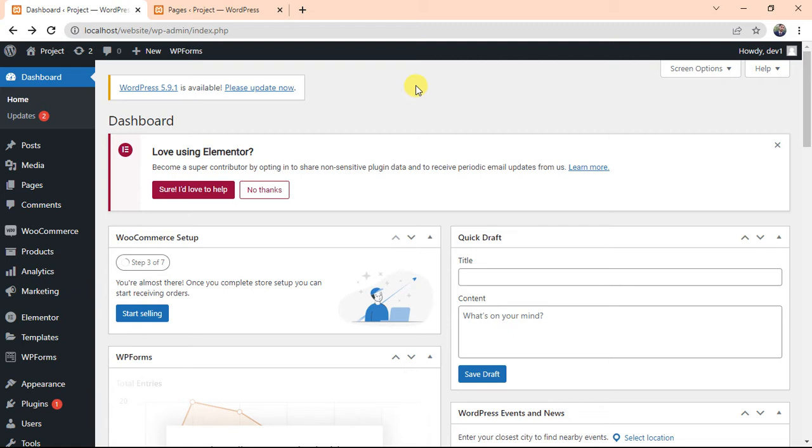So today we will learn how to create a new page and add the page in navigation menu. So let's start. Just click on your dashboard, click on pages, then you will see two options, all pages and add new. In all pages you will see all the pages you have on your website, and if you want to create a new page you will click on add new.